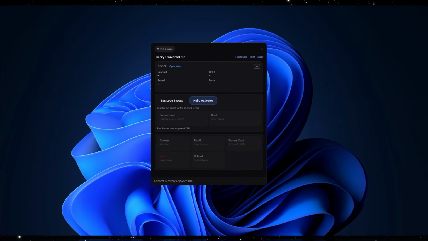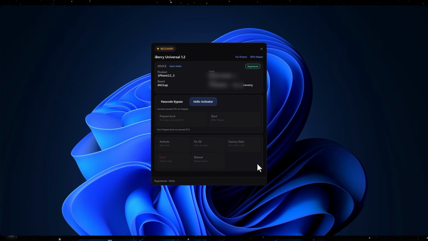Now let's move on to the practical demonstration. First, we'll prepare the supported device and place it into recovery mode. Once the device is detected, we'll perform the initial device check and capture the required device information, including the ECID. After that, we'll use the built-in DFU helper to move the device into DFU mode. With the device in DFU mode, we'll prepare the supported hardware interface and complete the required PWN process. Once the preparation is complete, we'll reconnect the device and return to iBerry. From here, we can continue with Prepare Boot and proceed with the supported workflow.